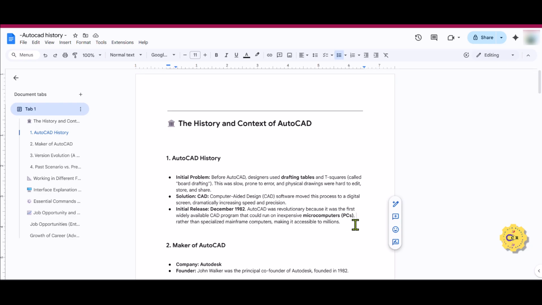We used to use a drafting table, sir. Yes, we used to use a drafter, sir, and a table for drawing. And we use drawing sheets for that. And we use HP pencils, 2H and H pencils for it. Okay.